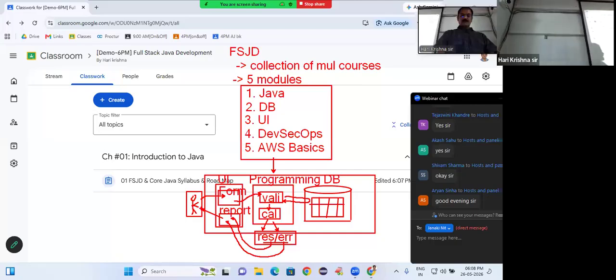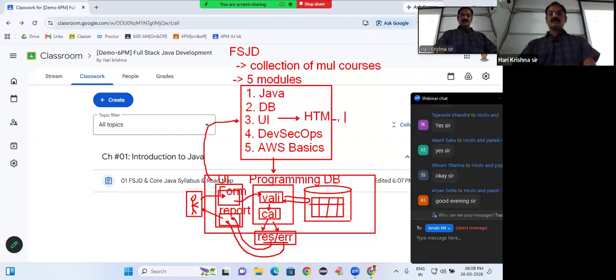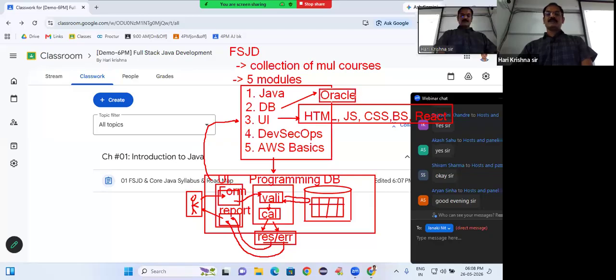So this is the project. For developing this project, you need full stack Java development. Then where are these courses available? This UI part is developed by using HTML, JavaScript, CSS. UI is nothing but the courses HTML, JavaScript, CSS, Bootstrap, and then what? React. Bootstrap and React. All these courses are meant for developing the front end. Database is nothing but the Oracle course. Oracle course is meant for developing the database.